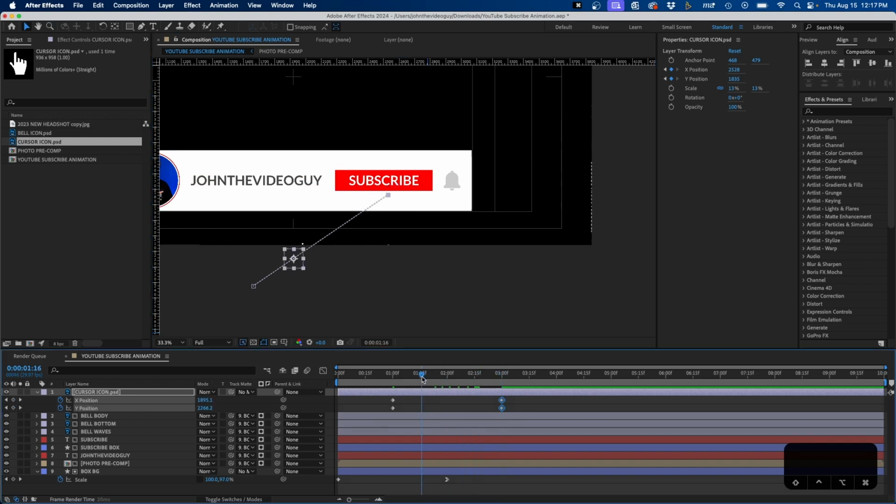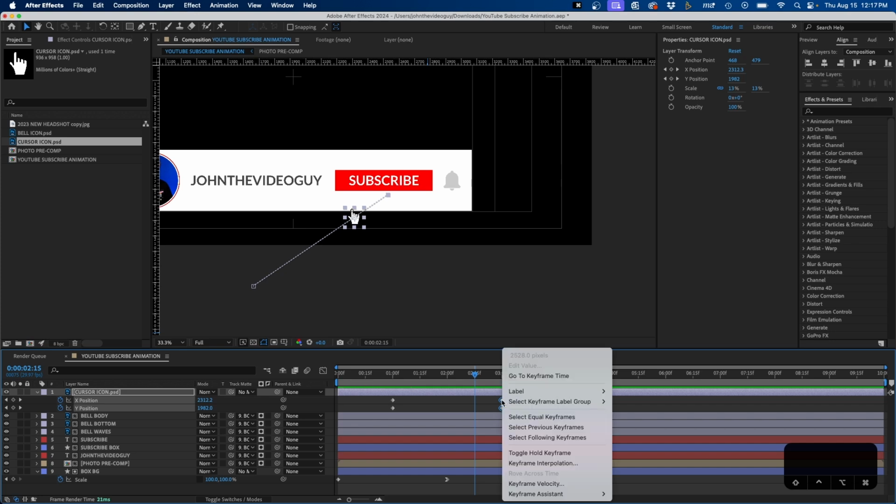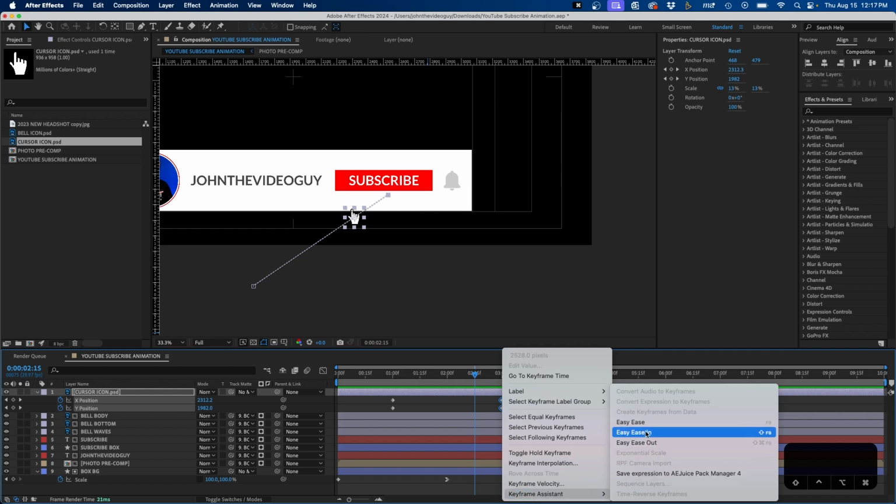And then you'll notice that it animates in a straight line like that, and most humans don't really move their mouse cursor like that, so we're gonna add some realistic animation to this. To do that, we're gonna add easy ease to these keyframes first, and then just change kind of how the graph looks. So I'm gonna right click on these 2 keyframes and go to Easy Ease In.